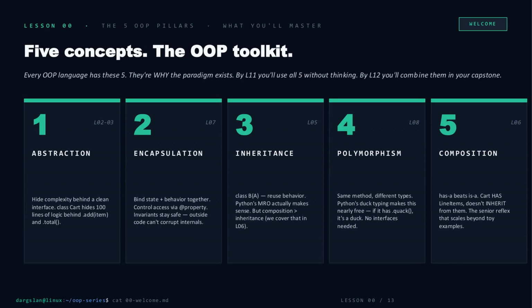Whatever path you pick, it all orbits these 5. Abstraction hides the mess. Cart.add instead of 100 lines of logic. Encapsulation locks state and behavior together so outside code can't corrupt your invariants. Inheritance reuses behavior, but you'll learn why composition usually wins. Polymorphism is nearly free in Python thanks to duck typing. And composition, has-a over is-a, is the reflex that scales past toy examples. By Lesson 11, you'll reach for all 5 without thinking.